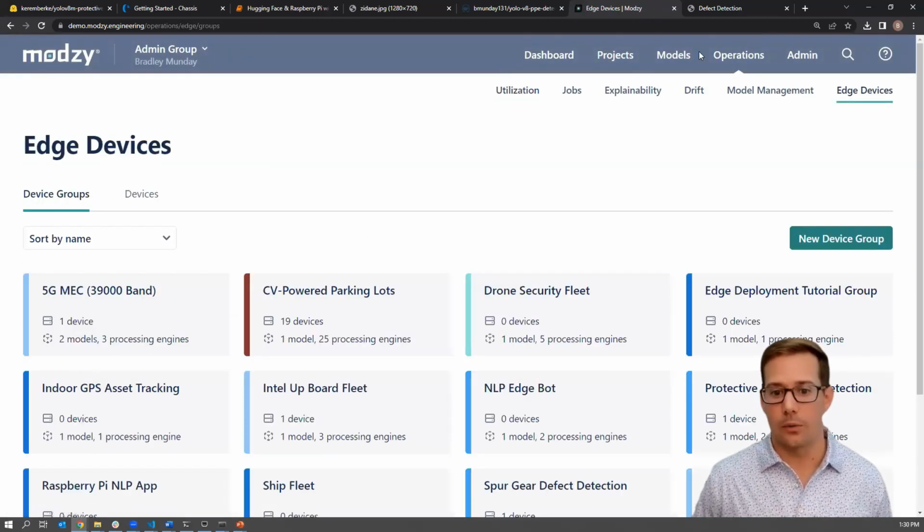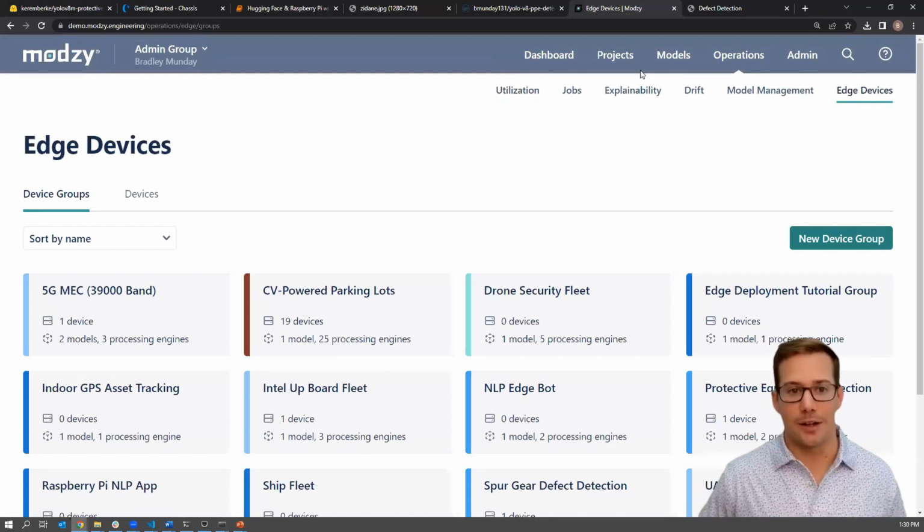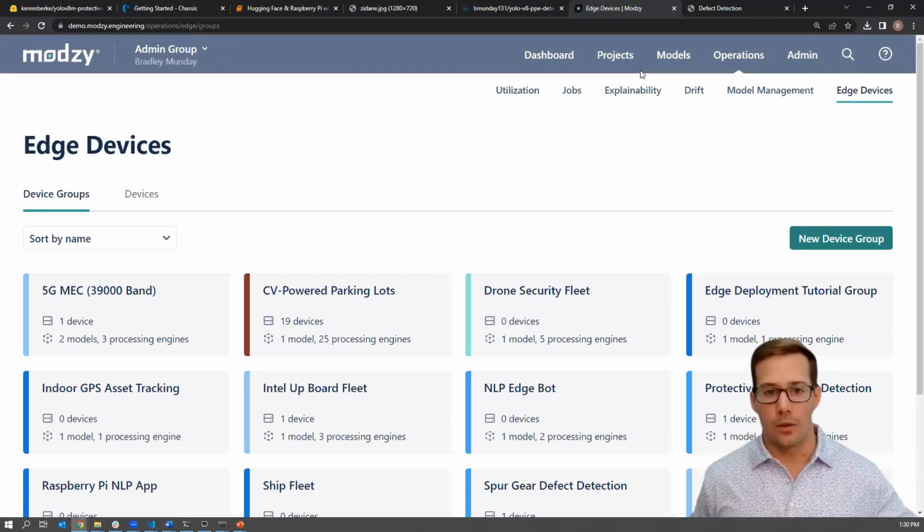But that's not what we're here for. We're here to see what the rest of the pipeline looks like. In other words, taking this model all the way through to an edge device. So in Modzy, the way that we set this up is through something called device groups.